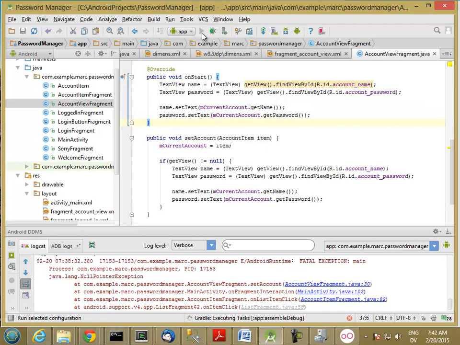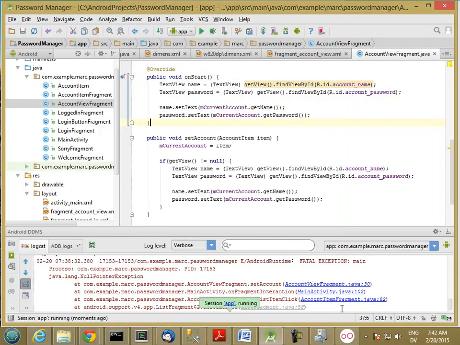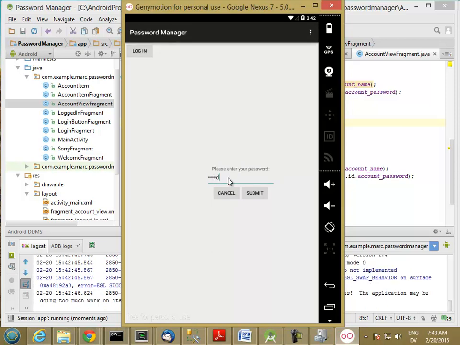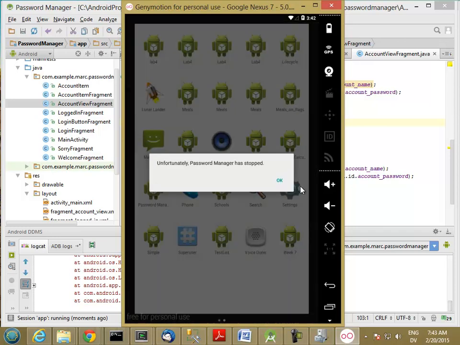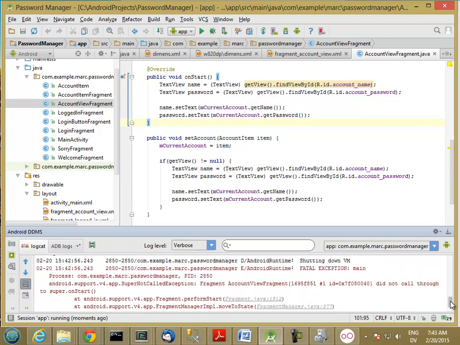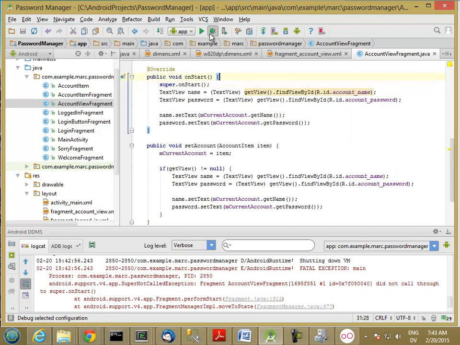So let's go ahead and try that. Okay, so I'm going to log in and click on Amazon. And we still have a little issue. I forgot to call super.onStart again. So try it now.